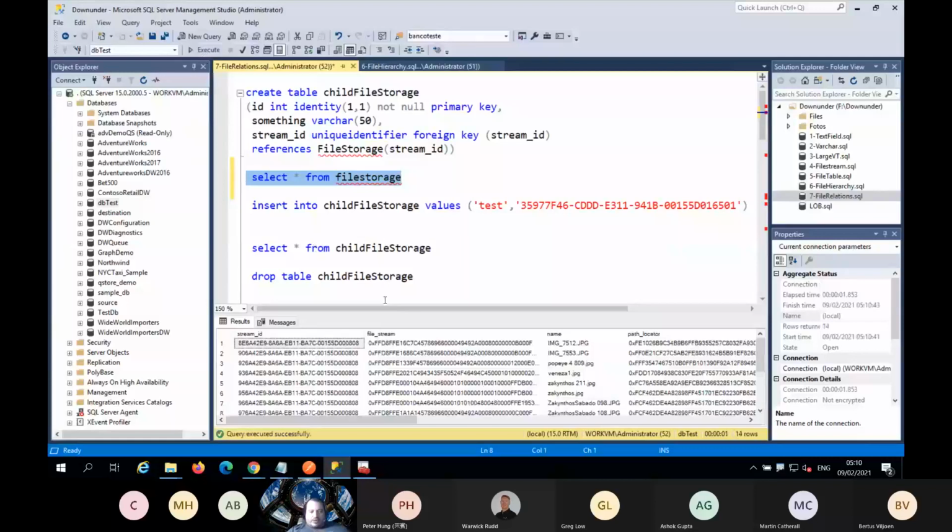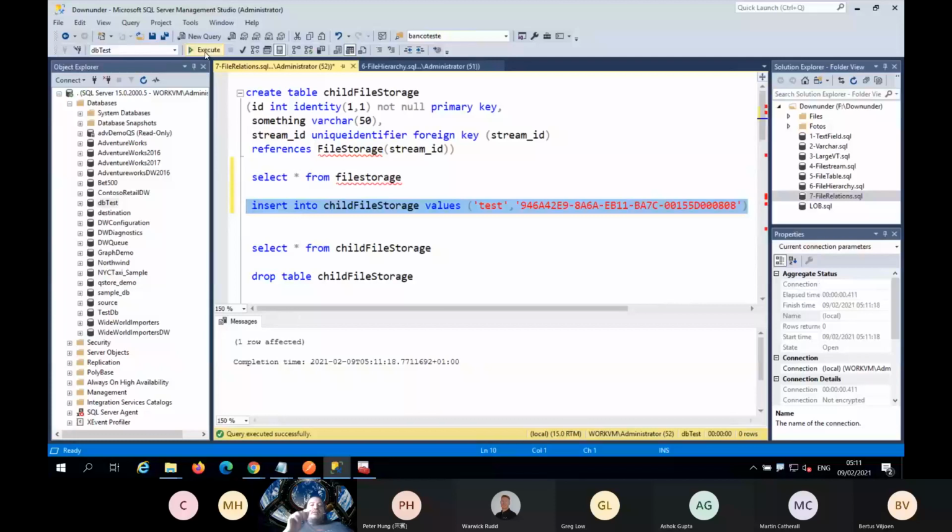So file storage, let me get one string ID. Let's choose one file, Zakynthos 211. I'll get this string ID and put it here. What I'm doing is inserting, inside the child file storage, a record that will be related to that file, Zakynthos 211. And the table has a foreign key pointing to that file.